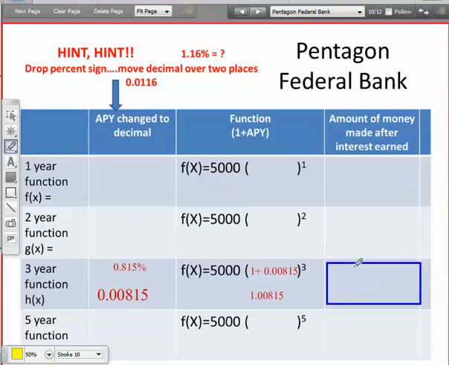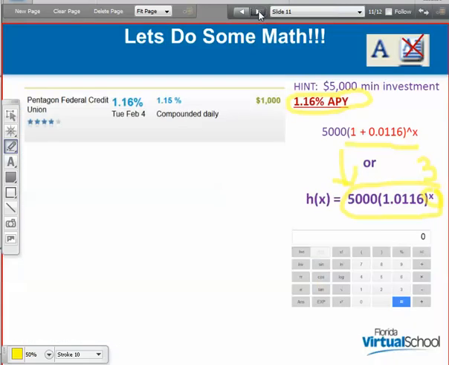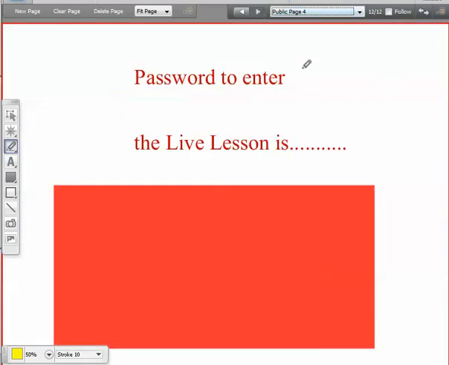That value that you get from your calculator is going to go right here, and that's going to be the amount of money that you made after interest was earned, given whatever CD, given whatever bank you were assigned to. And that is the end of this brief summary of what you need to know for 4.07.